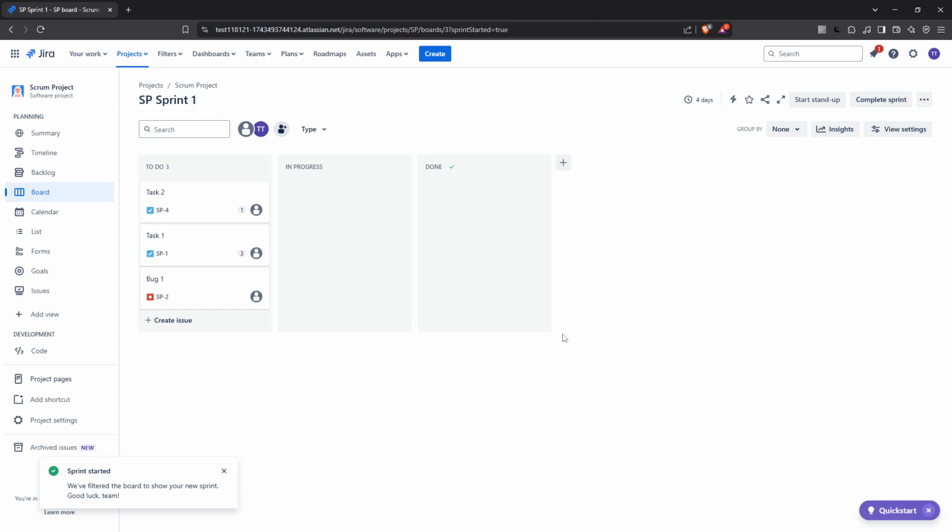And there you have it, a new sprint ready to go in Jira Cloud. Using these steps, you can ensure your teams are organized, efficient, and working towards common goals.